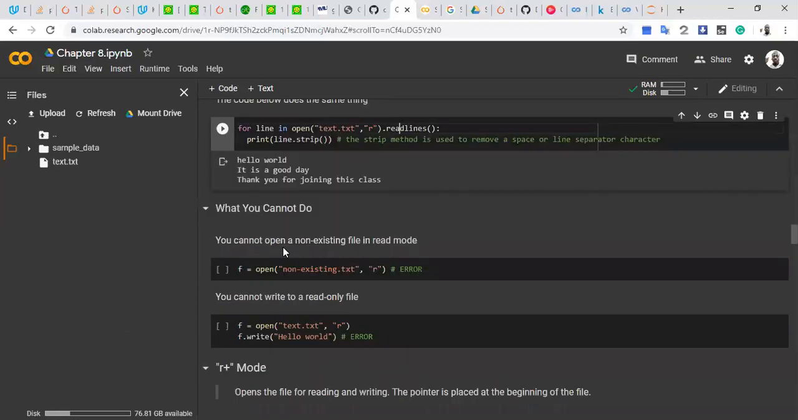So now, what can you not do? You cannot open a non-existing file in read mode. This mode we're discussing, read mode, a file that doesn't exist. Remember, I had to bring a file here before I opened it in the earlier cells. If the file does not exist, here I'm saying, okay, open non-existing.txt. Assume this is a name. It could have been anything. I could just call it existing, and it will still be all right.